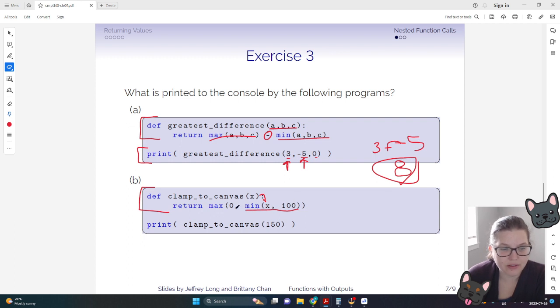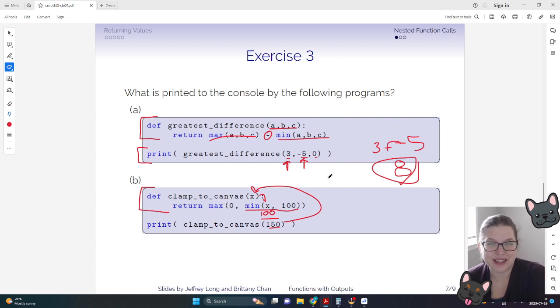Then we want to take whatever is larger, whatever gets returned from this min function, or 0. And so in this case, we're passing in 150 into x. So 150 or 100, what's smaller? In this case, it's 100. And then the maximum of 0 or 100, in this case, 100 will be returned. I'd love for you to play around with this function a little bit and try some different values of x, figure out what you think should be returned, and then see if you can trace through that program properly, and when you run it, do you get the value that you thought would be returned?